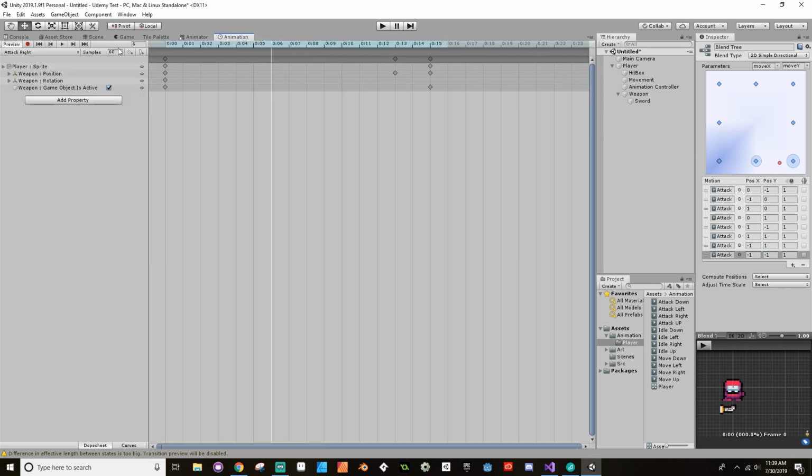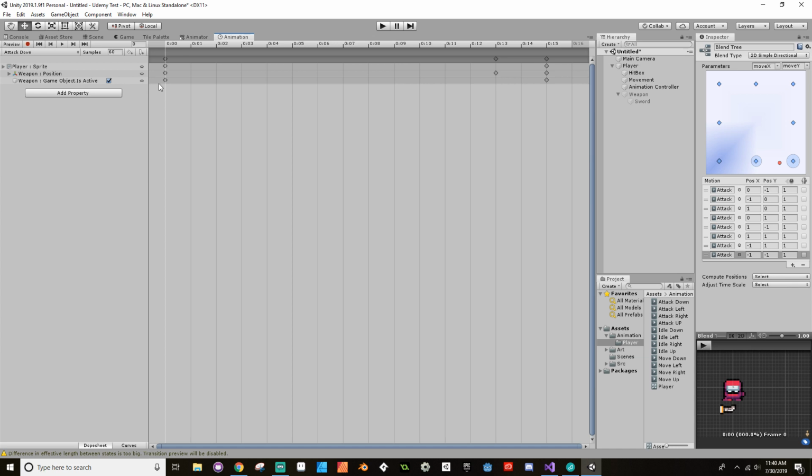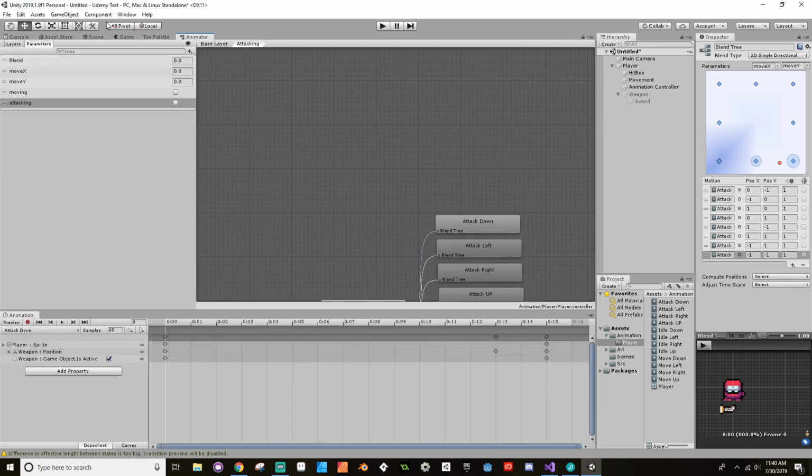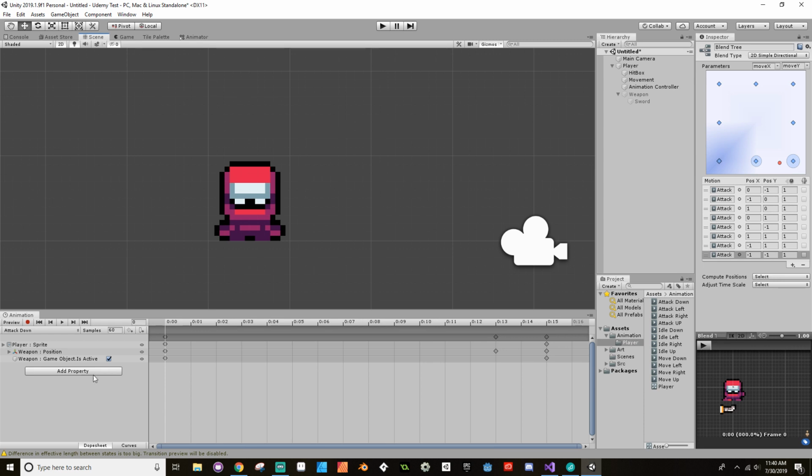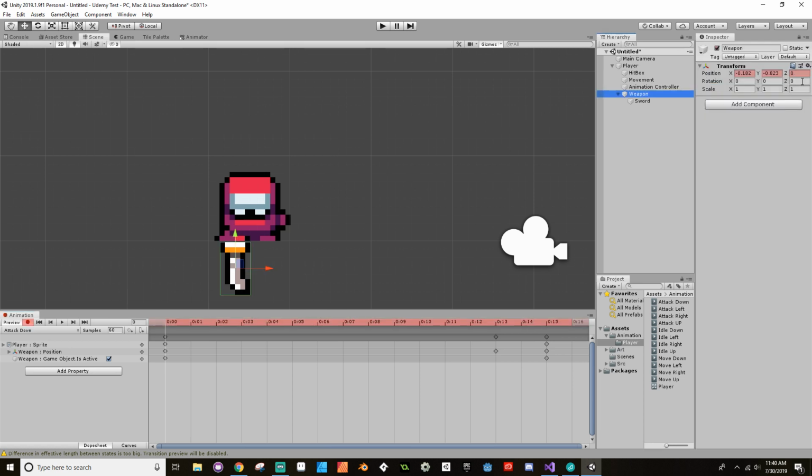If I go back to animation, I want to look at the attack down, and let's actually lock this down here, go back to the scene view, and let's make sure that we're animating the rotation property. So you have to change it like just a little bit so that Unity knows to watch it, but then I'm going to change it back to 0. There we go.